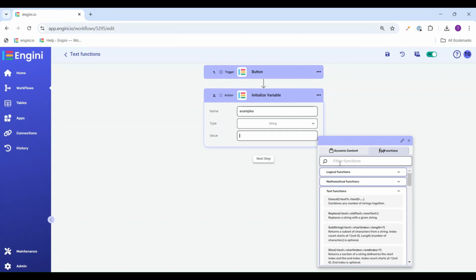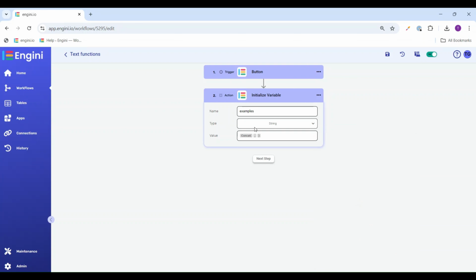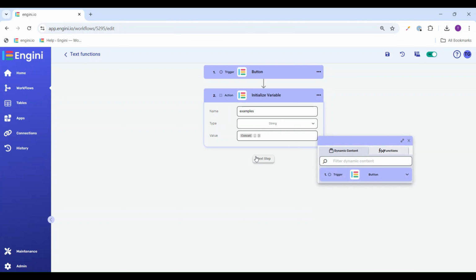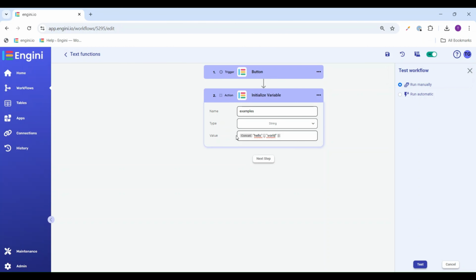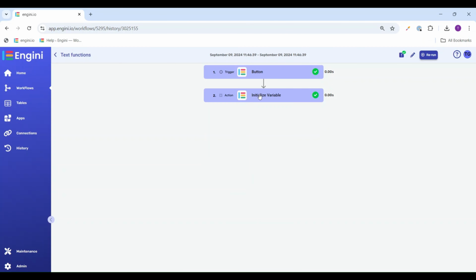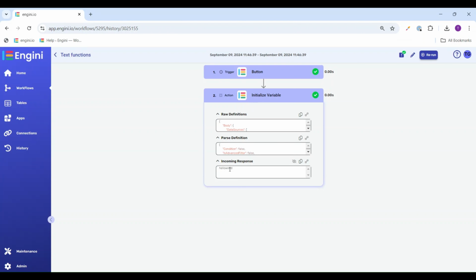Let's start with the concat function. The concat function is used to combine two or more strings or text expressions into a single string. It doesn't modify the original strings but returns a new string as the result of the concatenation. For example, if we combine the strings hello and world, the concat function will return the result as hello world. Let's test this by using the concat function to join the words hello and world. After saving and testing, the output will be hello world.